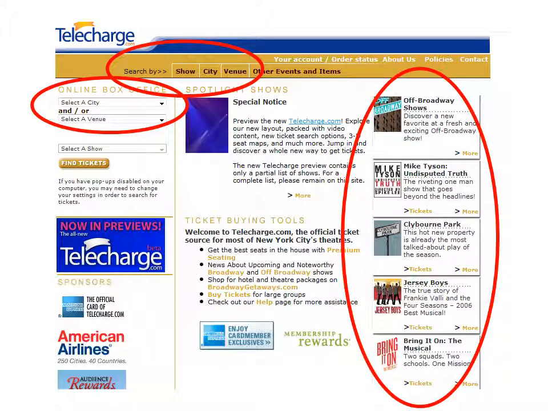Here's a site. It's called Telecharge. So let's take task number one, which is what plays are showing. Well, there they are right there, a list of plays that are available. It's actually a scrolling list, so there's more than that.